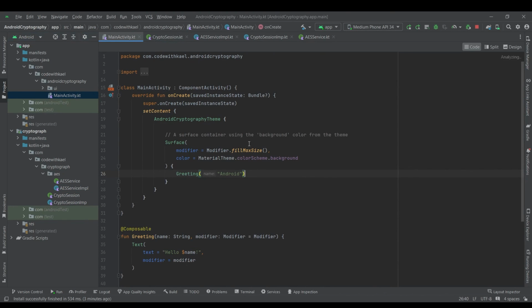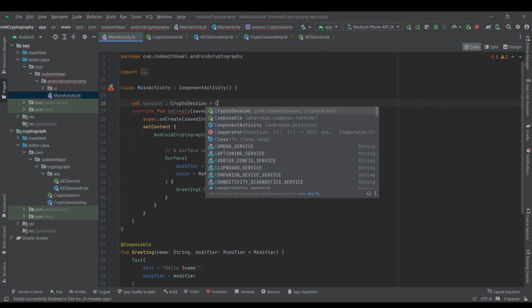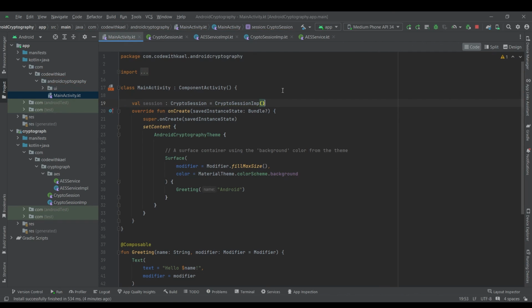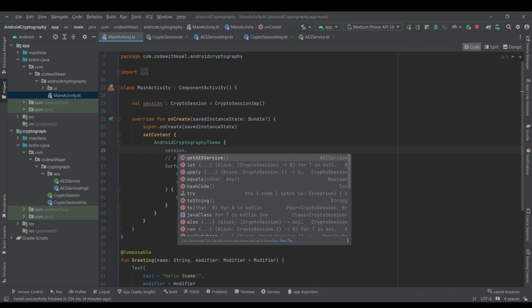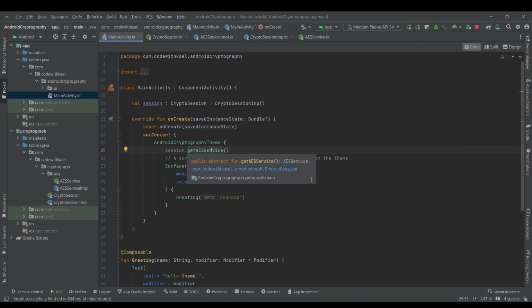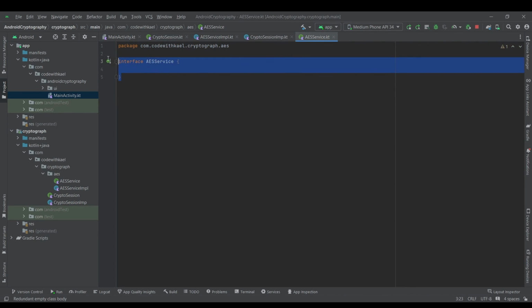Inside our project, we'll create a session using our library, crypto session, of type CryptoSession. And for now, we'll simply create a CryptoSessionImplementation like this. You can see here, for example, session.getAESService is available. So using this, we are able to use this AES service. That's how we are going to work with this whole cryptography session or module that we are going to create. So we will be able to reuse this inside our other projects later.